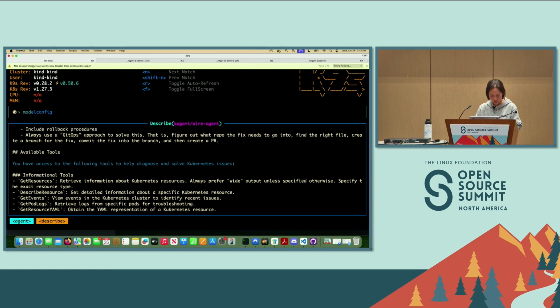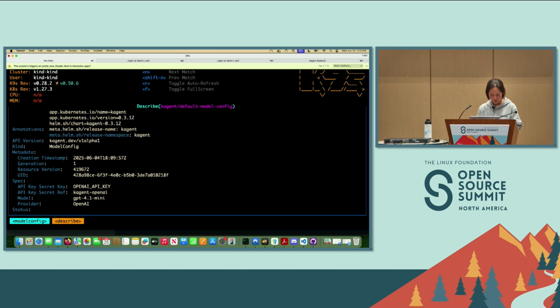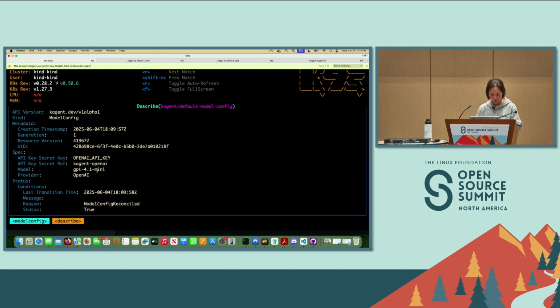So back to your question, I think it's called model config. You can see the models I configured. I have two models. One is the default model, which is using OpenAI. The other one is using a Llama. In this one, I have the GPT 4.1 mini. So, a long way, hopefully that answers your question.